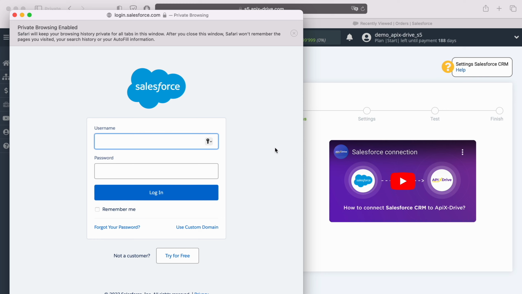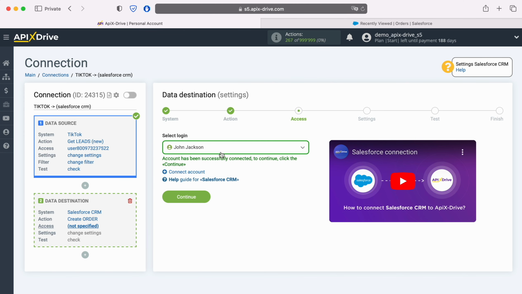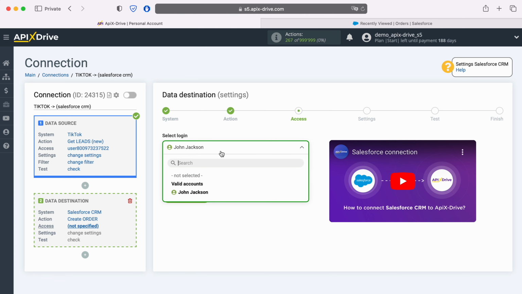At this stage, we specify the login and password for your Salesforce personal account. When the connected login appears in the list of active accounts, select it and click Continue.